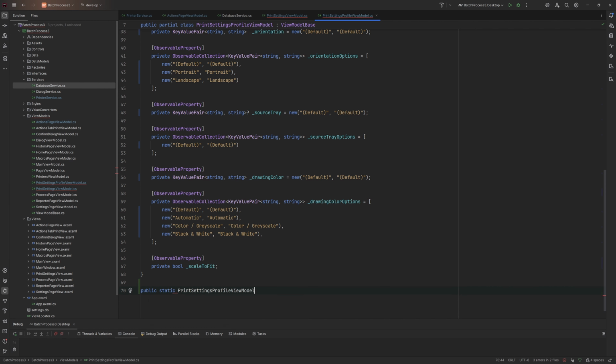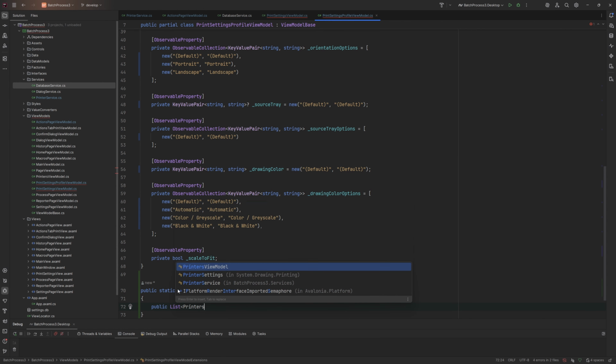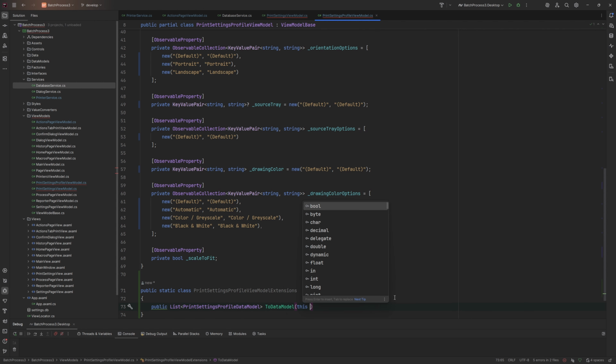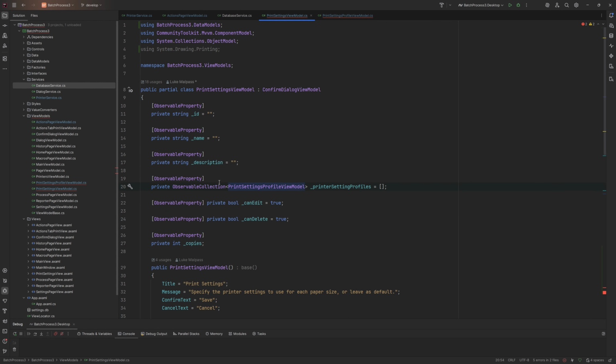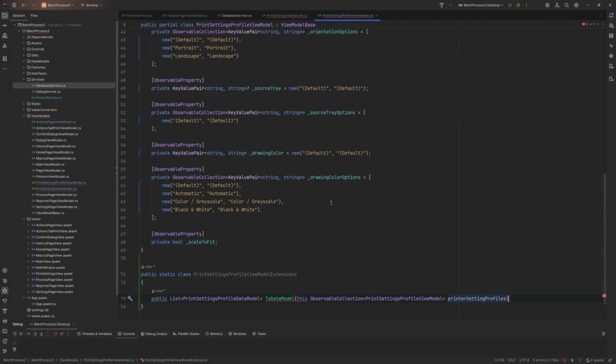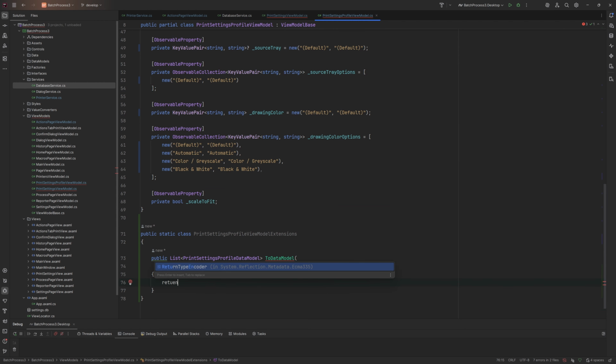So public static printer setting profile view model extensions class, and then public. We'll do a list of printer setting profile or print settings profile data model to data model. And then inside of here, we can say this, and it will be an observable collection typically. So we'll do observable collection of the printer view models. And now in here, we can return a new list of those.